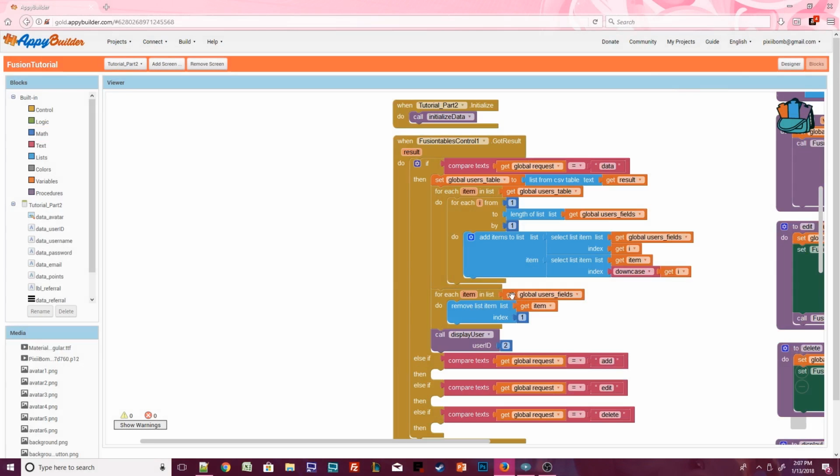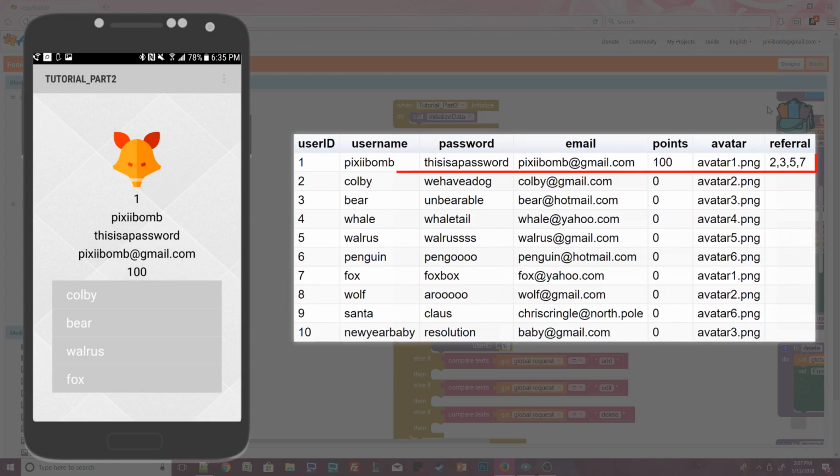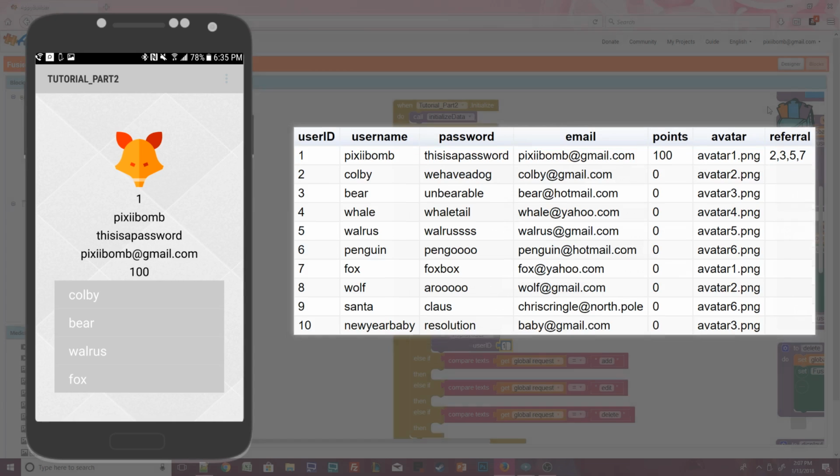Awesome. I'm going to set user ID to 1 this time, which is Pixii Bomb, and let's see what that looks like. The avatar is a fox, user ID equals 1, username is Pixii Bomb, password, email, points, all look good, and check out our list view. We're seeing Colby, Bear, Walrus, and Fox as the list of usernames that Pixii Bomb referred to this app.